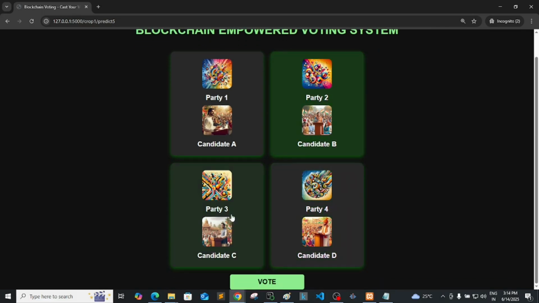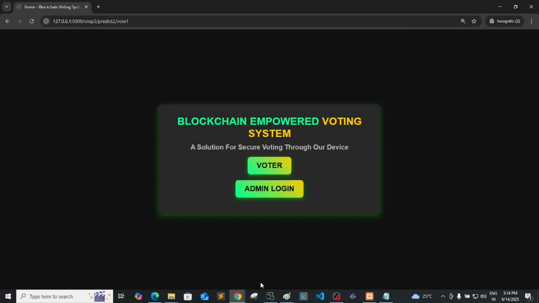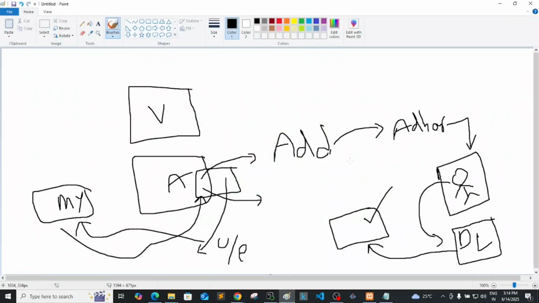Let me vote for candidate C. Party 3, party 2, party 2, I will cast and then I vote. So now that data will be updated, so that you can see it. Here, in the case of this admin, the Aadhaar number is updated, so the face is updated.